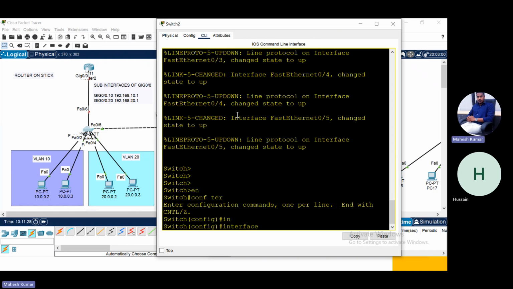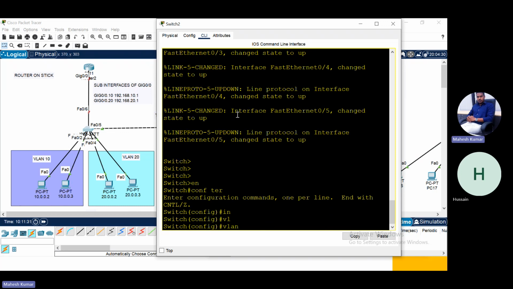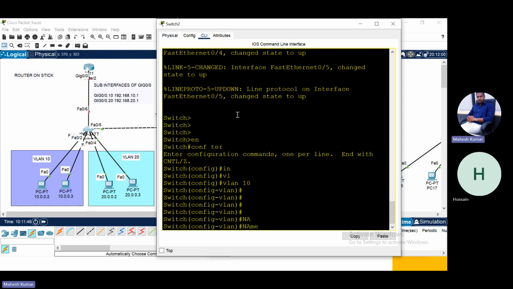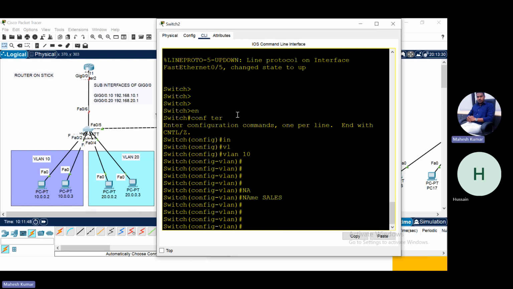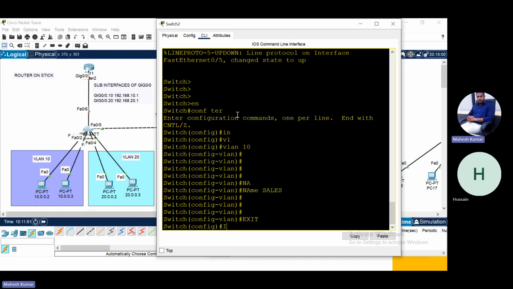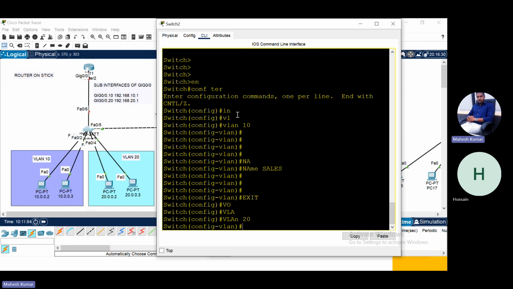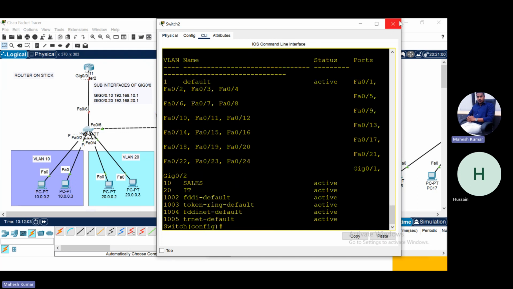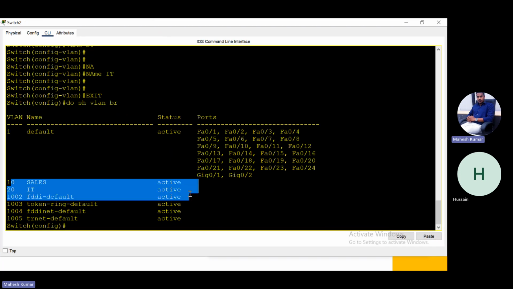Enable, configure terminal. First, we need to create a VLAN. This is the second way, when you want to create a VLAN manually. VLAN 10, name sales, and another VLAN 20, name IT. Exit. Now to check, show VLAN brief. We created VLAN 10 and 20, but no interface has been placed inside these VLANs.